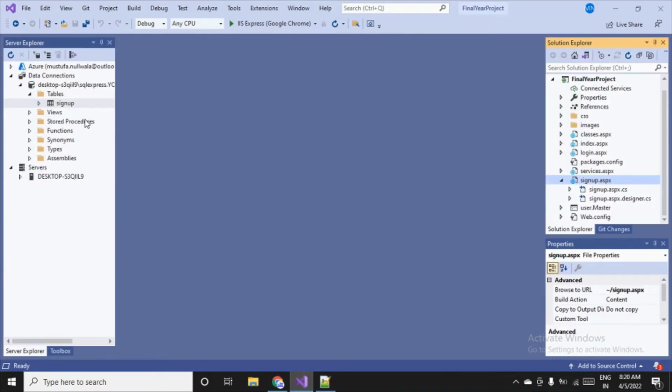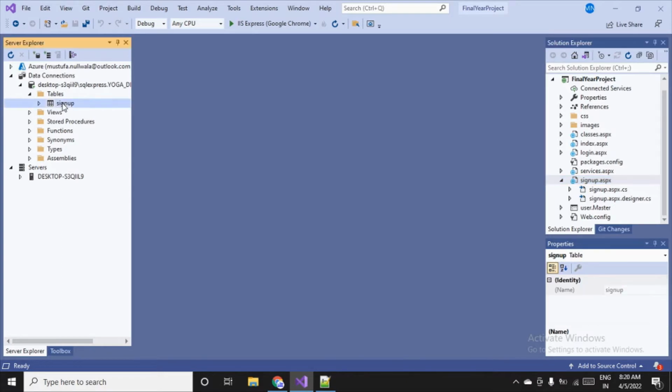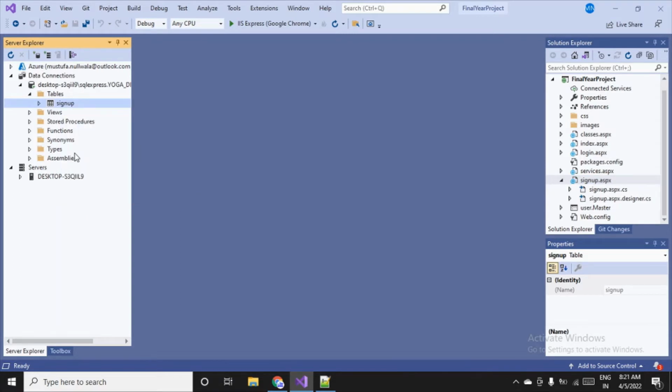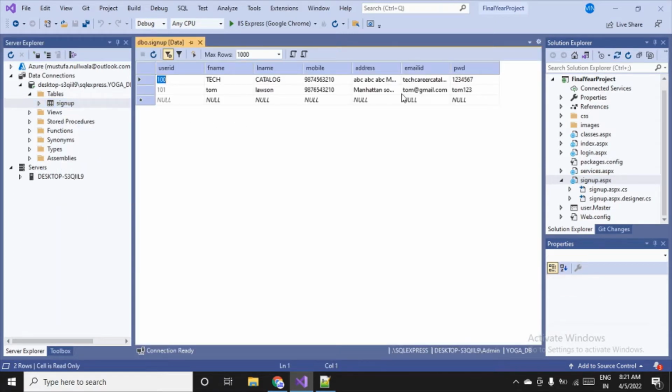Let me go to the Visual Studio. From here also on the Server Explorer window you all can see the database here. Even you can operate the database from here on Visual Studio. No need to open SQL Server one more time and put the load on your PC. So let's click on the sign up table and right click on it and say show table data. So you will see that one more row has been added, Tom Lawson, some address, some email ID and some password, right? Now sign up table and sign up form is ready.